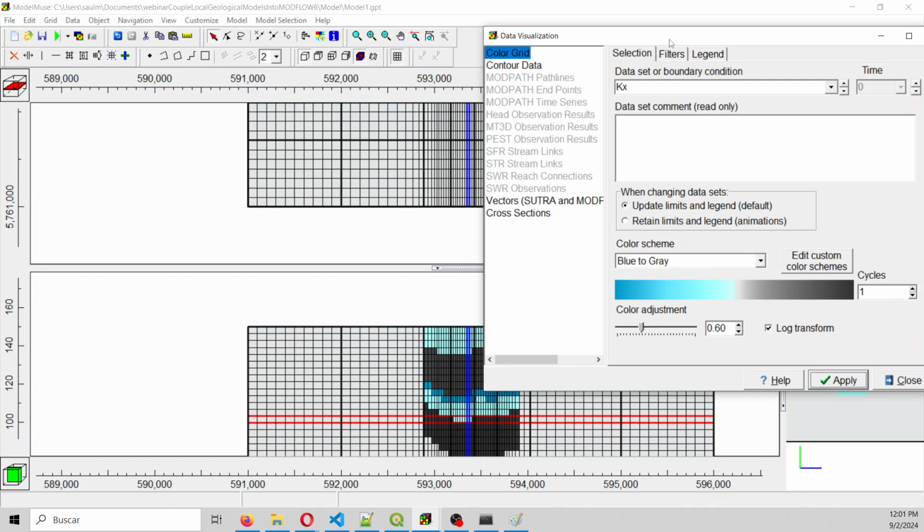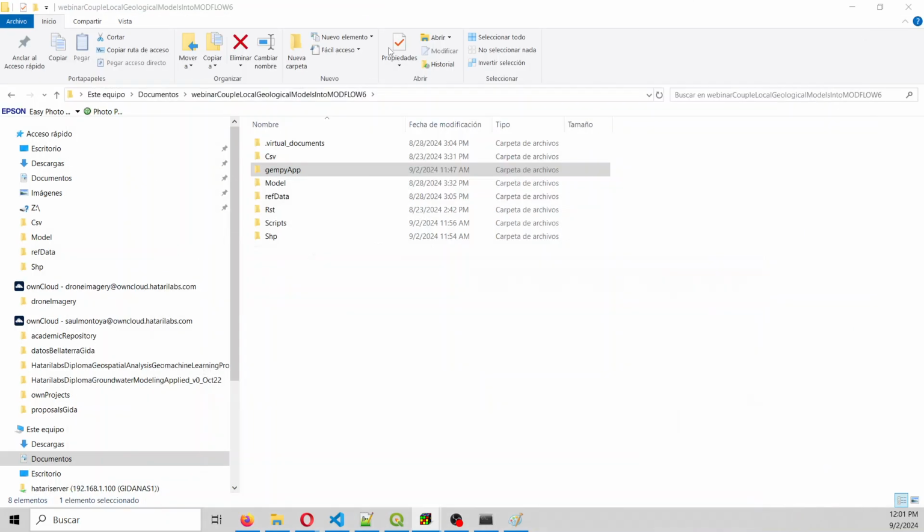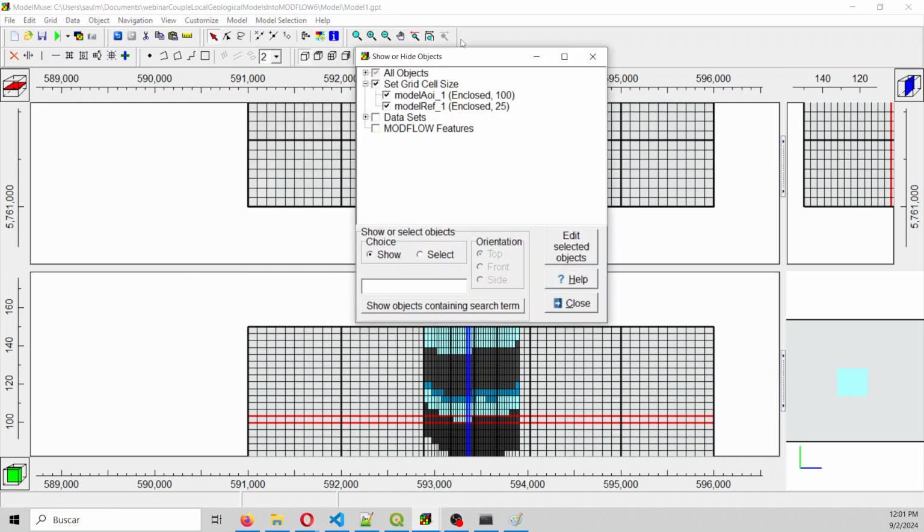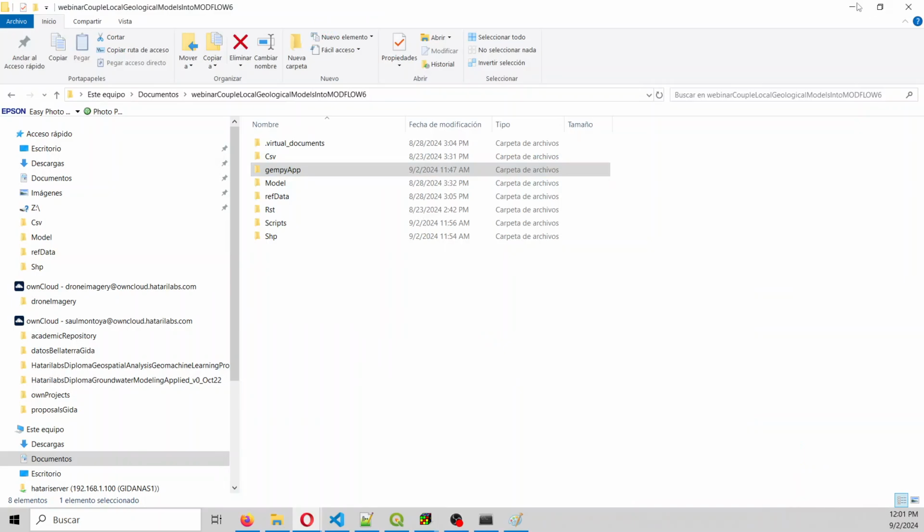So the data set points are here, but it's too heavy to plot on Model Muse, so that is why I only get the representation. You can work it out with simple models.